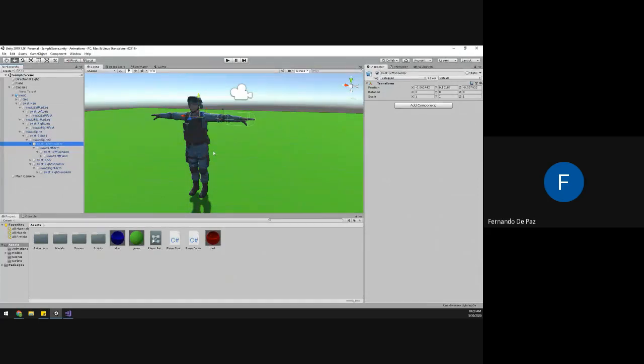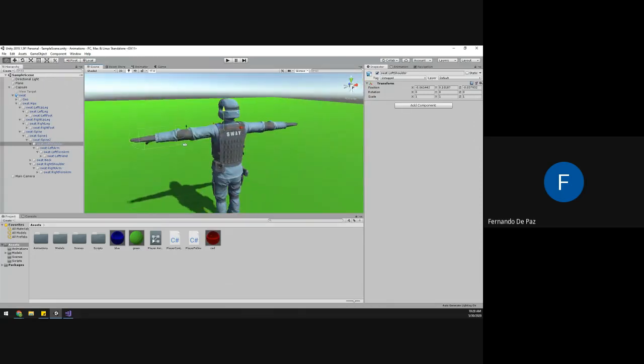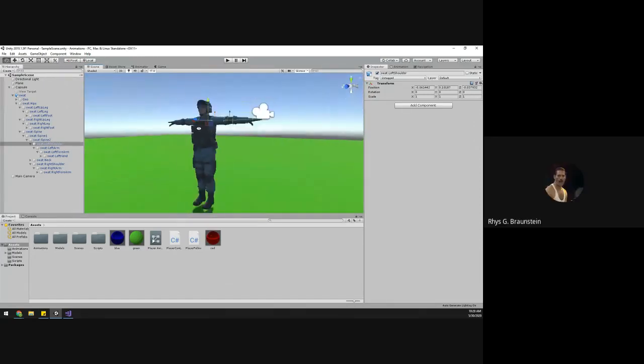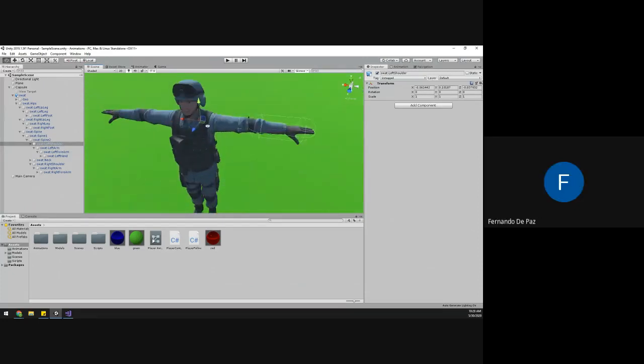And then did everyone get their ragdoll done? A ragdoll finished? Not mine. Not yours? What did you say? Sorry, oh, sorry. I got mine. Oh, okay.